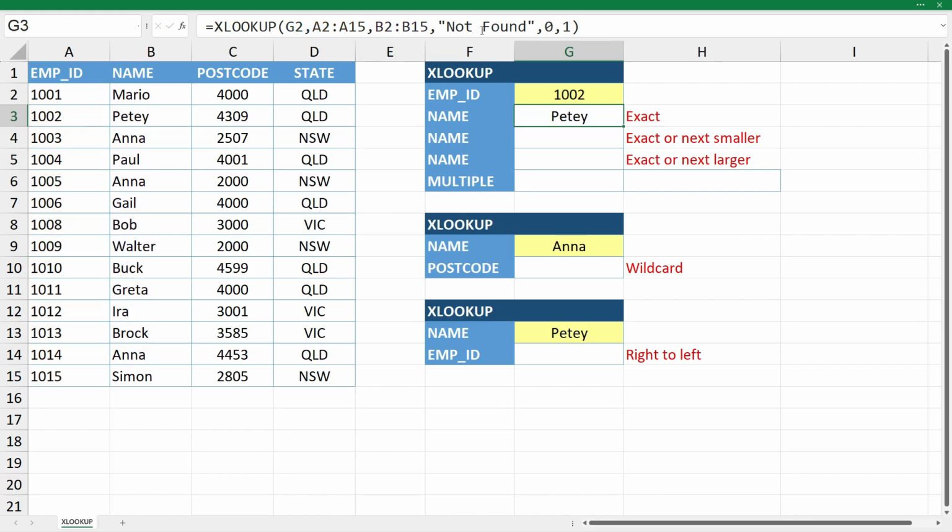What that means is if I was to type 1007 in here, which doesn't actually exist in that list of employee IDs, it skips from 1006 to 1008. You can see that it hasn't found an exact match, so it's returned "not found", which is what we typed in to be the value that it returns when it doesn't find something. So I'll just put that back to 1002.